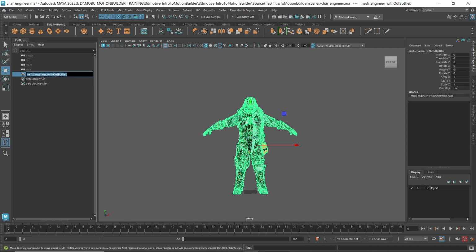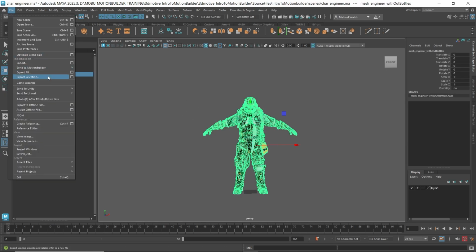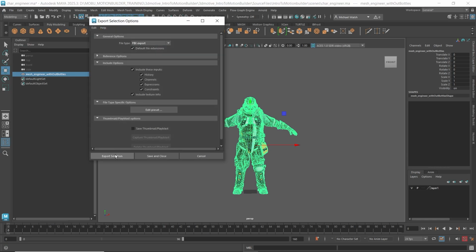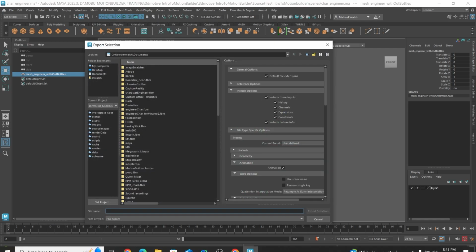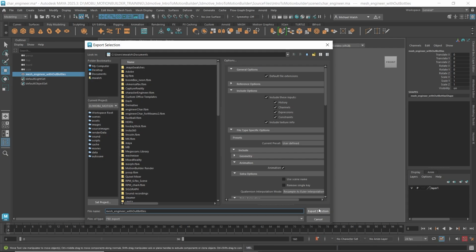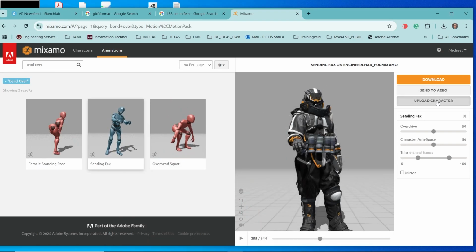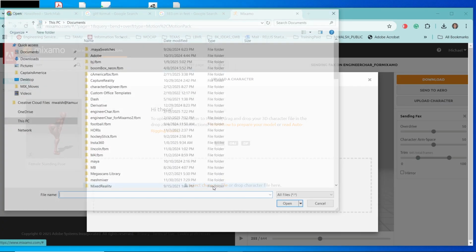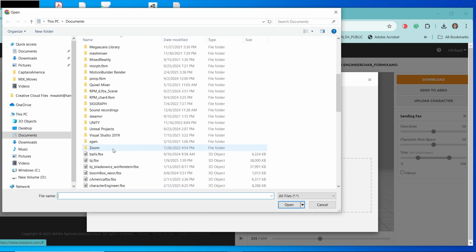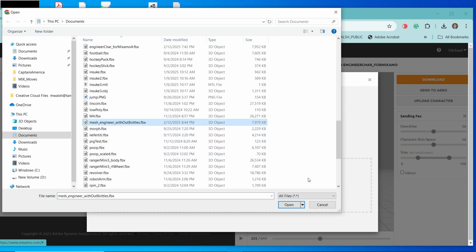Actually, let me double click this and copy that name. Let's select this dude and we'll go File, Export Selection. I'm just going to paste that name in, Mesh Engineer without bottles, Export Selection, and I'm saving this to my Documents folder. Okay, all right, perfect. Let's go back to where we were. Let's go back to Upload Character. Let's select this character file. Documents, Mesh. What do I call this thing? Yeah, Mesh Engineer without bottles. Okay.